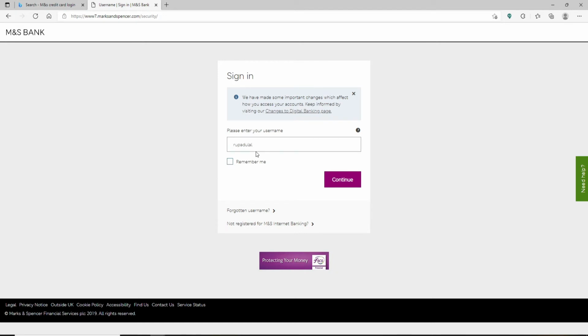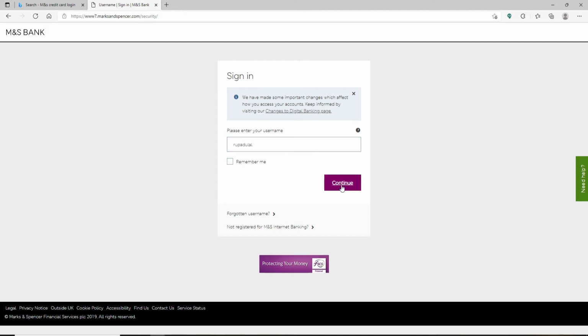In case you don't remember your username, click on the Forgotten Username link and follow the instructions to look for it. Finally, after entering your username, click on Continue. And soon after you do that, on the next page, go ahead and enter your password. Follow the on-screen prompts and you'll be able to log into your M&S credit card account.